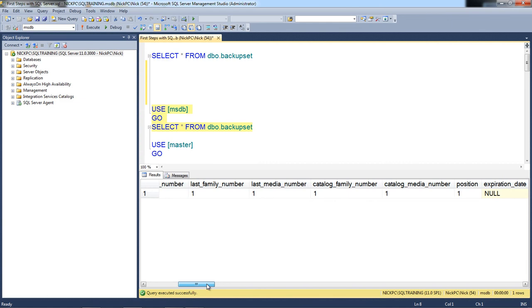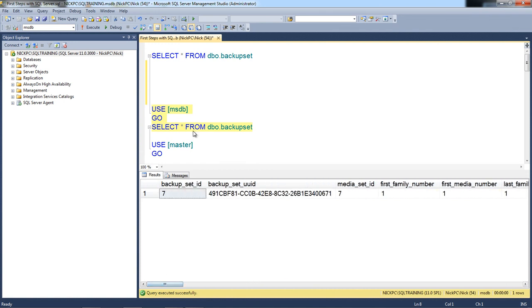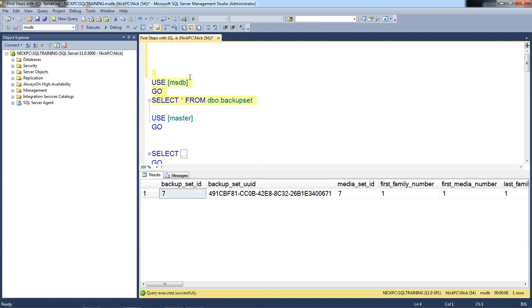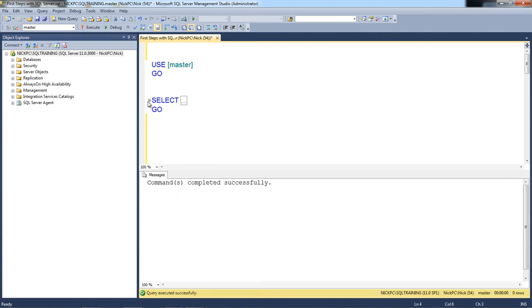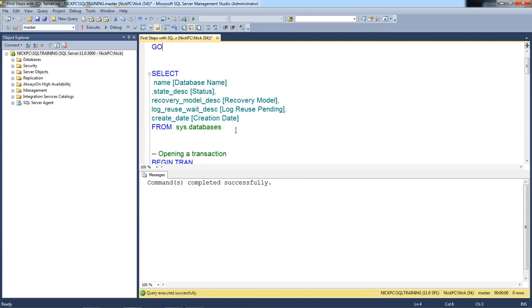This is the result of a metadata table that contains backup information. It's not relevant to look at these columns right now. So let me erase this here and continue the exercise. I'm going to go back to the master context, USE master, GO, and let me select the following information from the sys.databases table from the master database and hit execute.